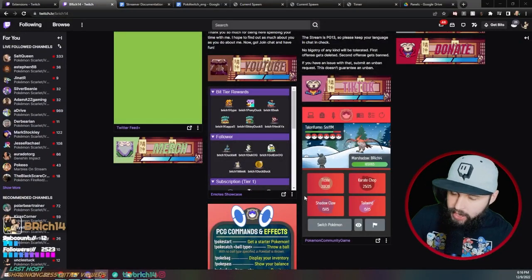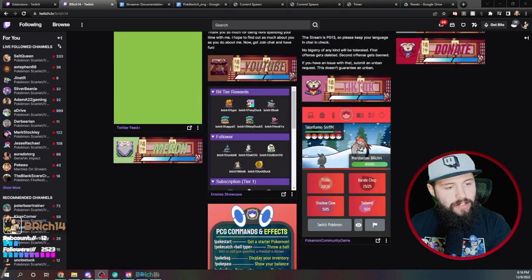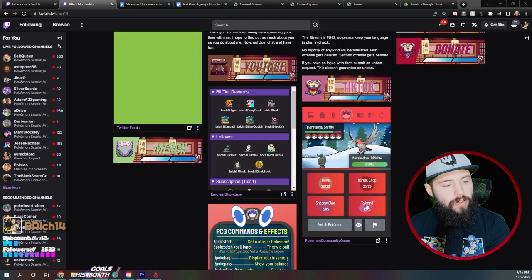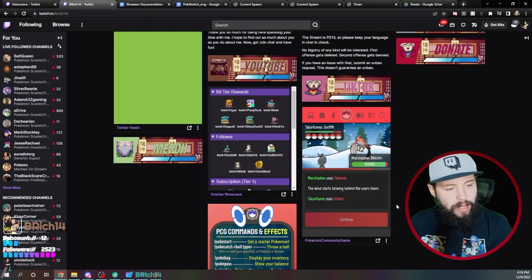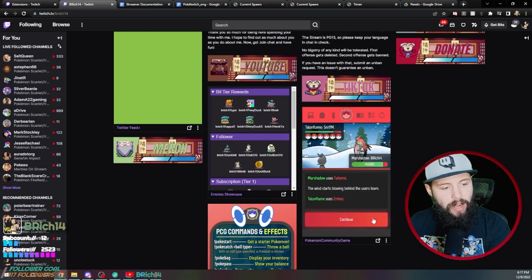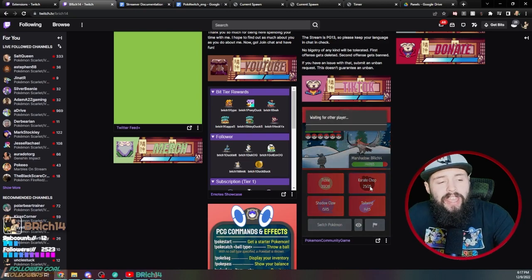Okay, that actually didn't take long. I'm here with this Talonflame, and I'm playing with my Marshadow, and I'm gonna use Tailwind, and then I wait for the other player. They used Ember, and you know, it did a good amount of damage there, so I'm gonna hit continue. It is literally battling, right?